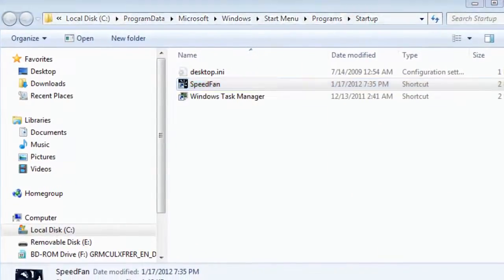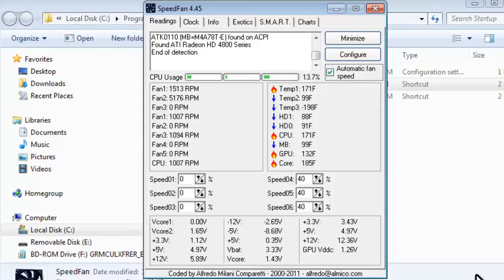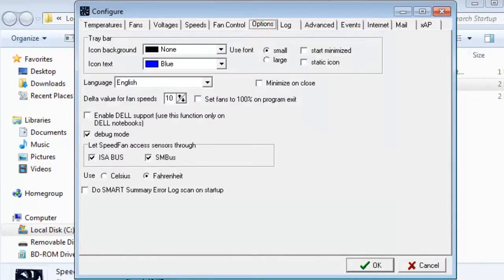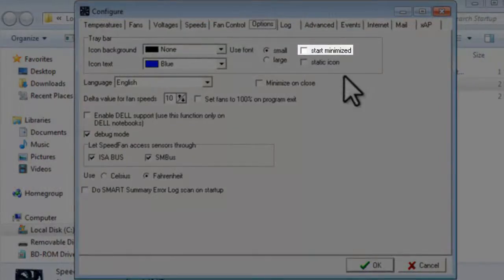We'll open SpeedFan back up from the system tray. Click the Configure button on the Options tab. Click the Select Start Minimized, and then click the OK button.